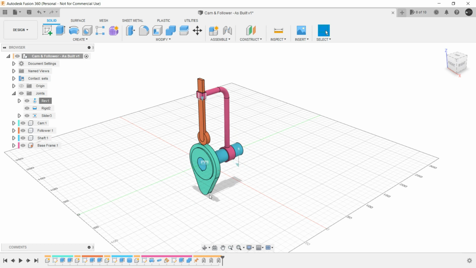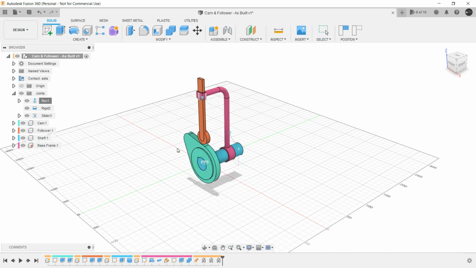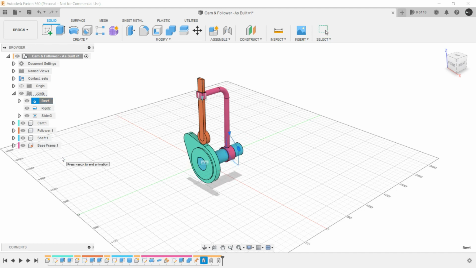Now if I want to demonstrate a complete rotation of the cam followed by a reverse rotation, this would not be possible just with animating the model, because when we are animating the model, it is only rotating in a clockwise fashion. So here we can utilize motion study.